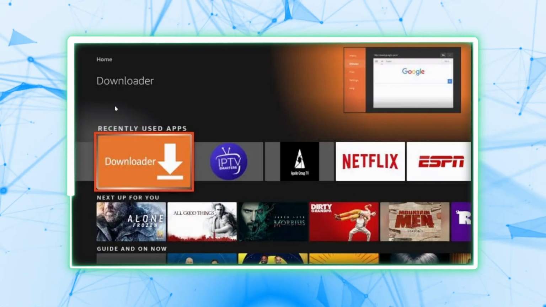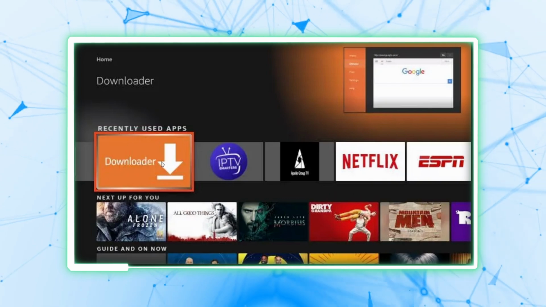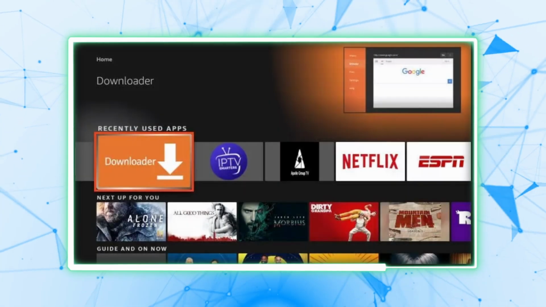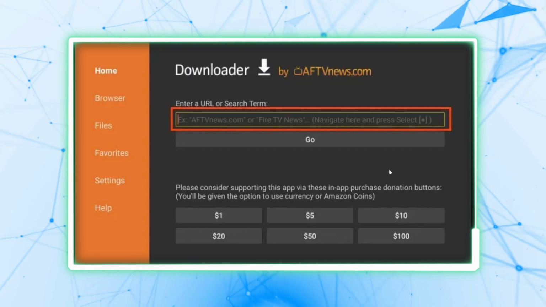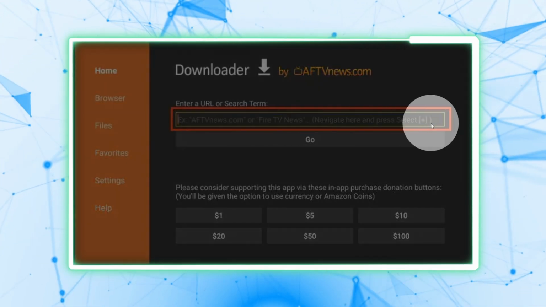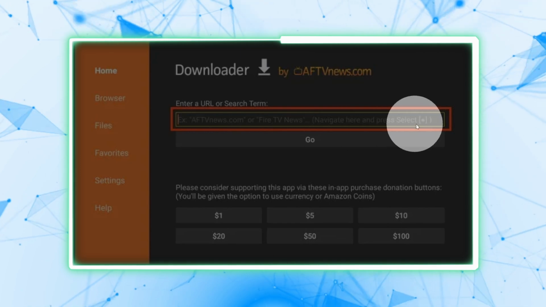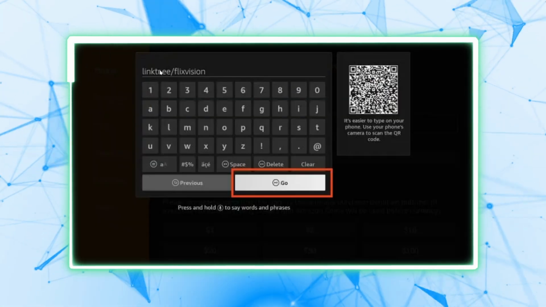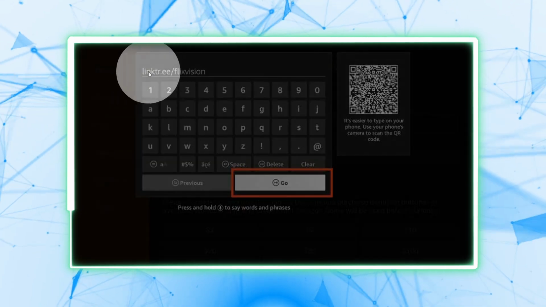So first, on your device, install the Downloader app. This will be used to download Flix Vision. Open Downloader, hover over the URL bar, and click the Select button on your remote. Now, type linktr.ee/flixvision and click the Go button.